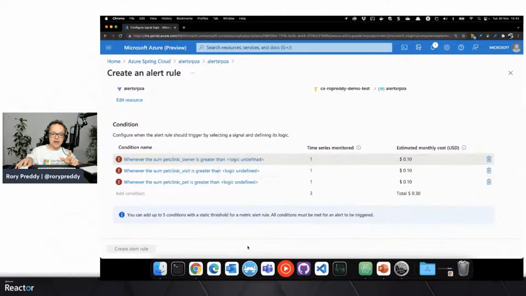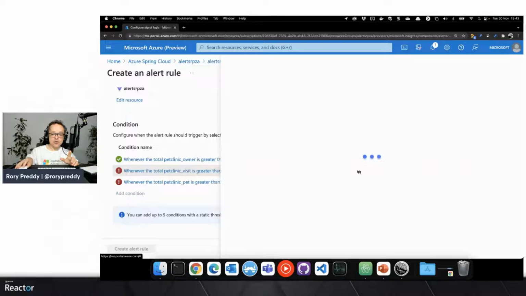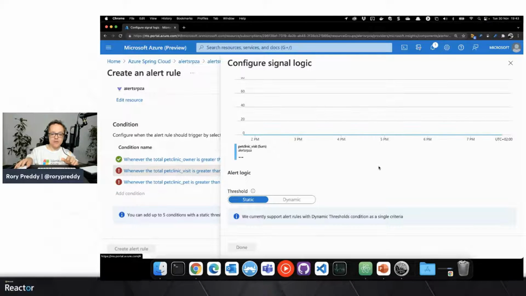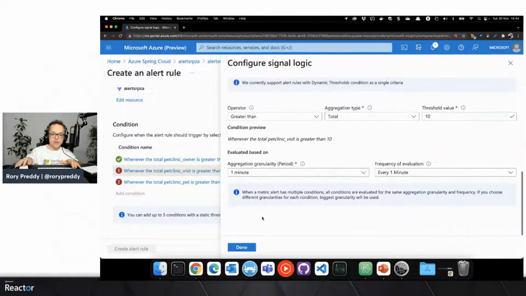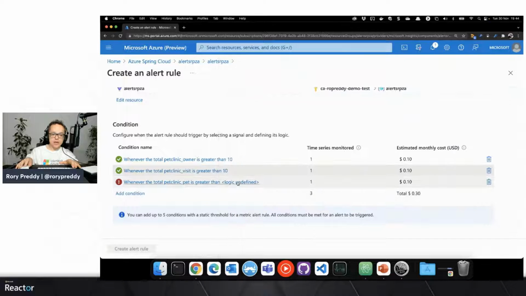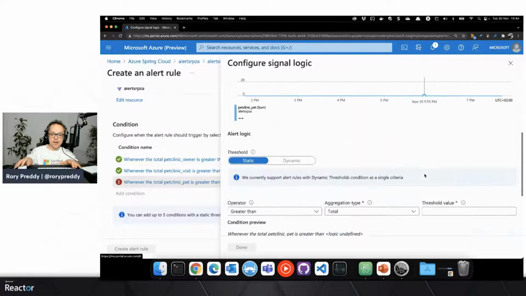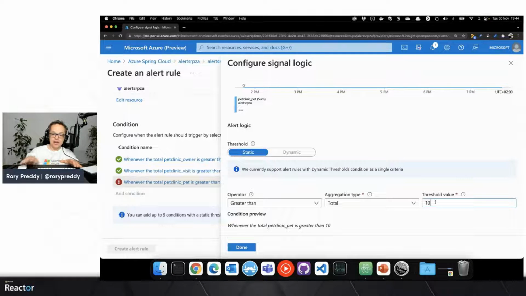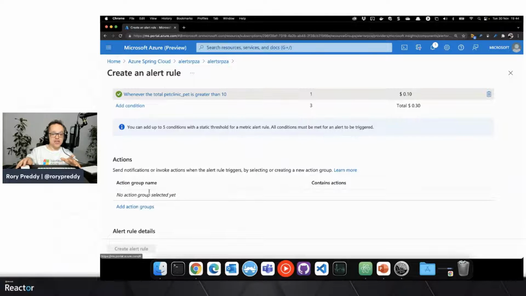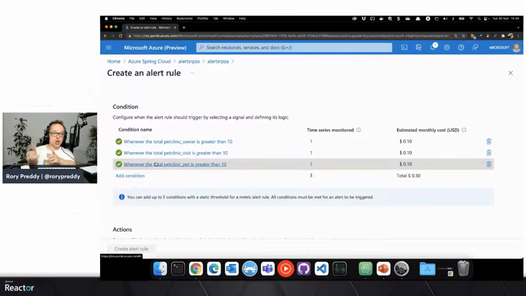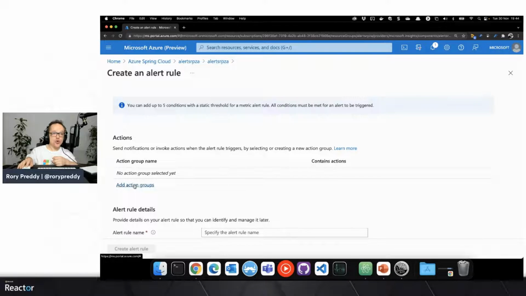I can also do the same for the other services here, with threshold value 10 also, and greater than, so that's 1 minute, done also here. And then finally for the pet clinic, the pet service there, 10 and done. And then I can go in and say, what is the action I want to take? So now I'm going to get an alert if over a period of 1 minute it's called more than 10 times. And I'm going to have an action group that is going to be called.